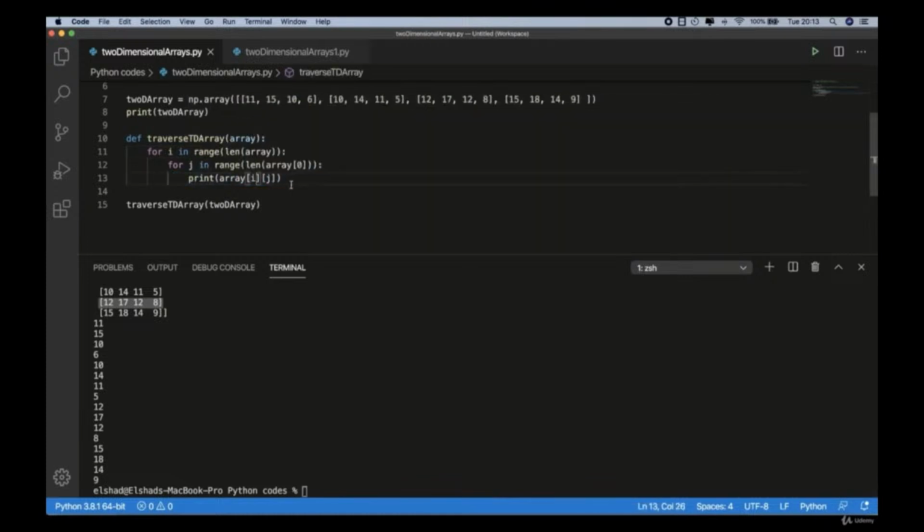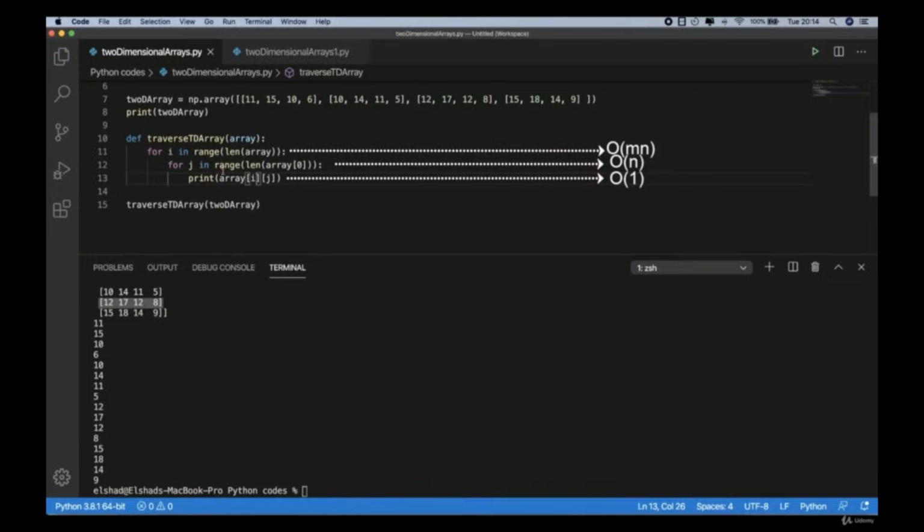We know that a print statement takes constant time complexity. So this will be constant time complexity. The loop here, the inside loop, will be O(N) time complexity, where N is the number of columns. Then the time complexity for the outside loop will be O(MN), because for each row, we have to traverse through all columns. Which means that if the number of rows is M and the number of columns is N, the time complexity will be MN. If M equals N, then the time complexity will be quadratic.